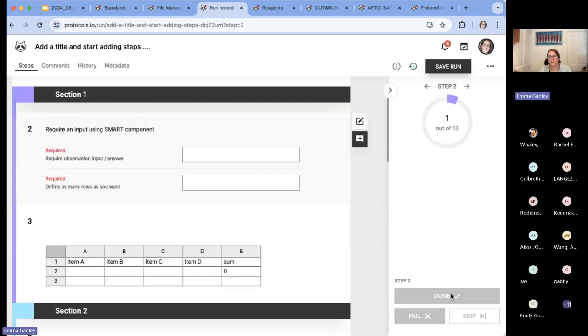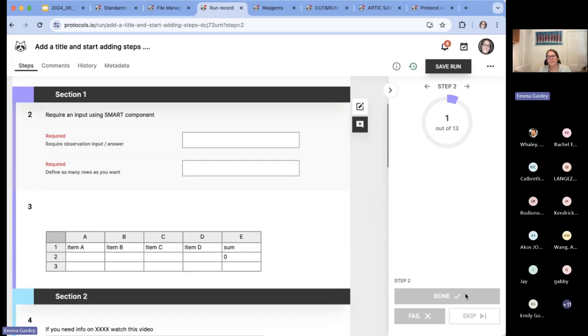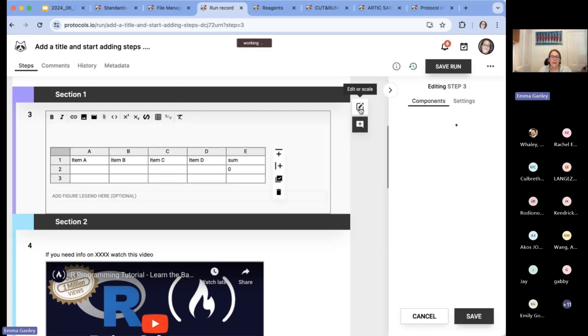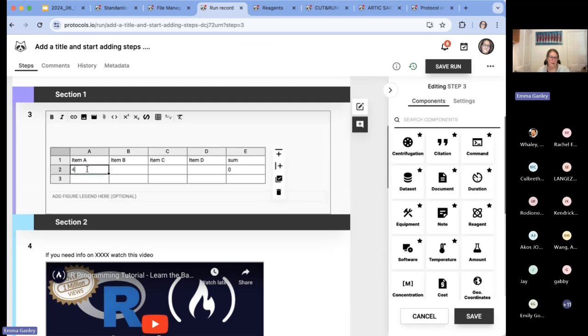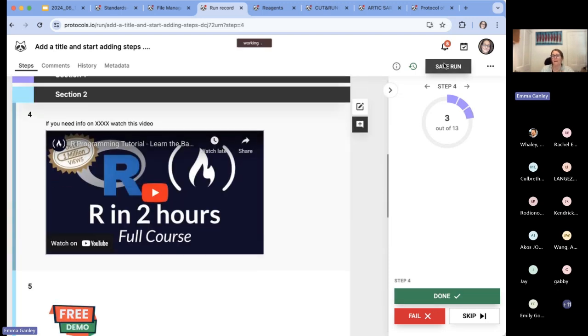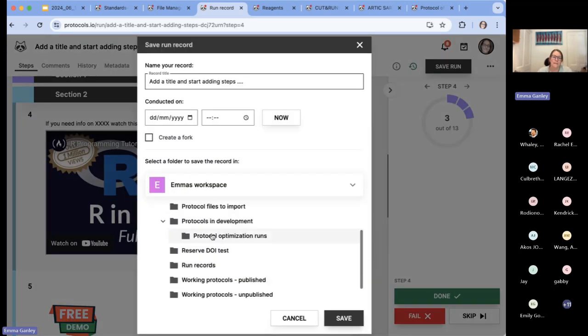And then I'll say that step's done. It's not going to let me go past this one until I input something here and here, and then it will let me move forward. So you can require these observations to happen as you go through. If I say I want to edit this step, this is where I might be putting in some observations of something I'm actually observing during the protocol. And you can see that the sum happens on the fly. And again, I can save that. And when I eventually save out that run, all of this information will be included in that run record.